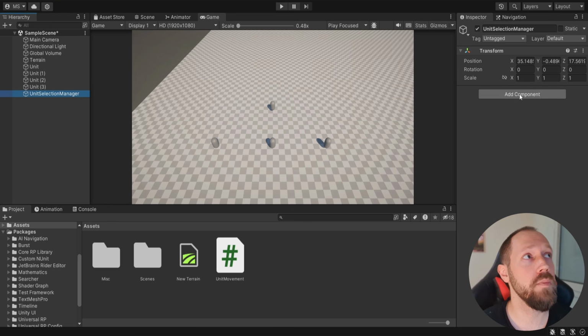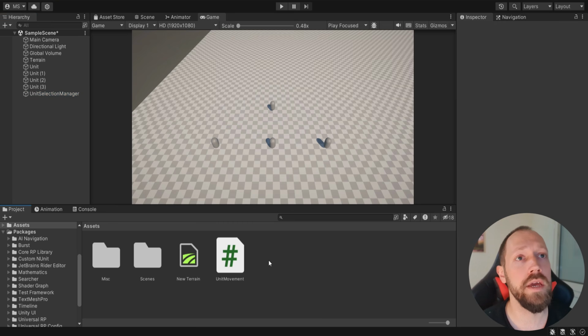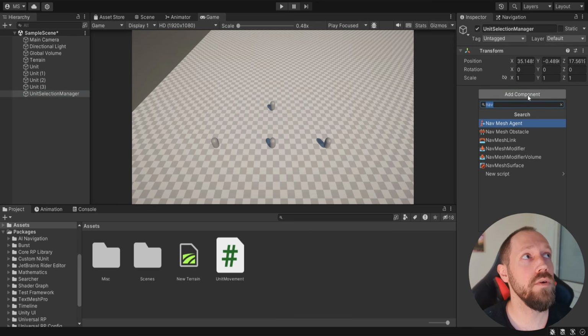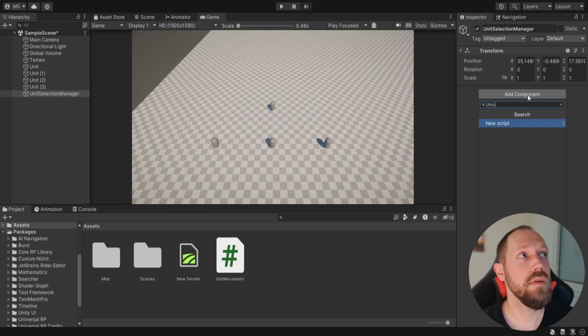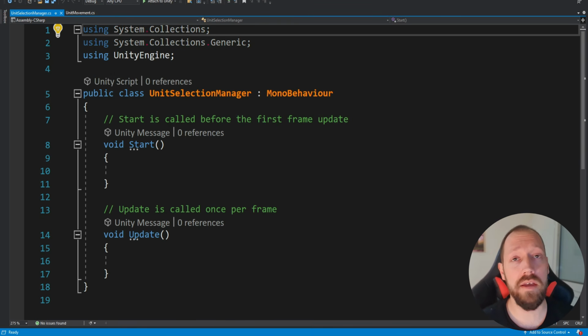We can either do it by adding a component over here and creating the script like that, or we can just create the script over here and drag it on the selection manager. So we're going to create the script Unit Selection Manager. Because we don't have this script, it's going to be a new script, and we're going to create and add. The first thing we want to do inside this script is to make it into a singleton.